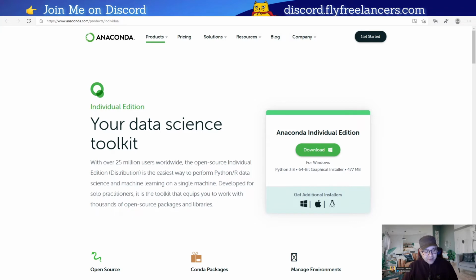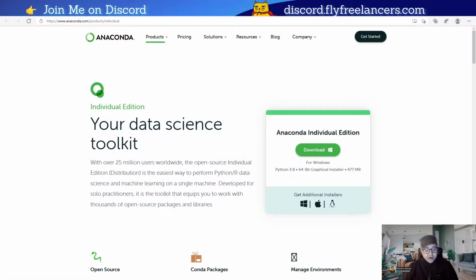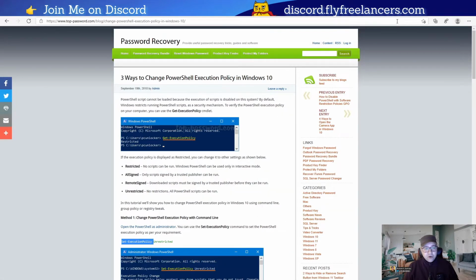The problem I was getting was VS Code trying to use the term conda. When it first started up, it was trying to run this all by itself, conda activate base. After looking around a little bit, I found that Windows PowerShell has security policies, execution policies. I found this website detailing the PowerShell execution policy.